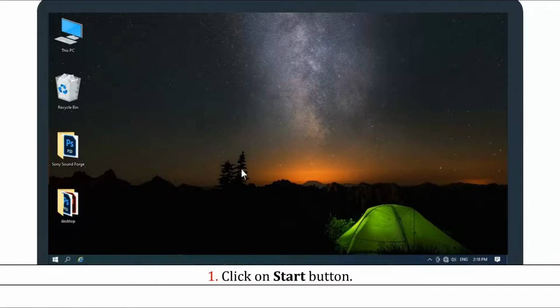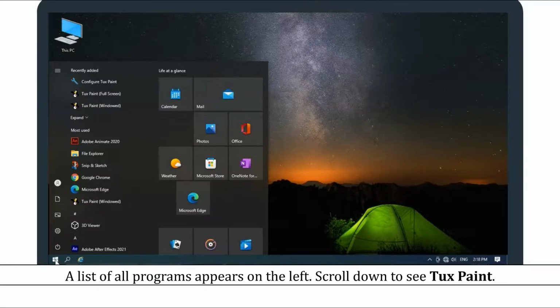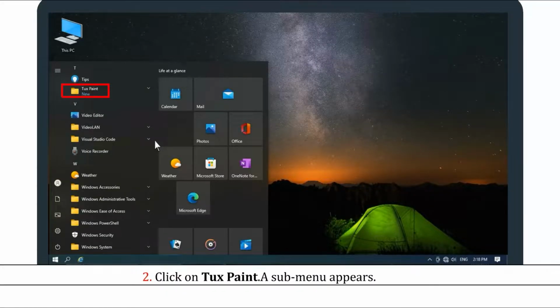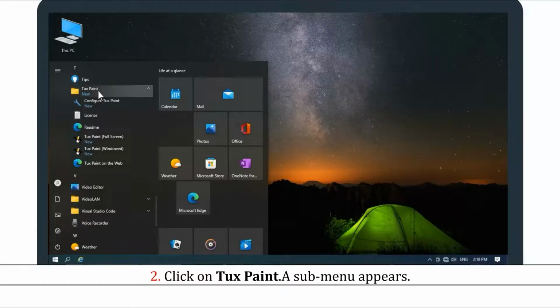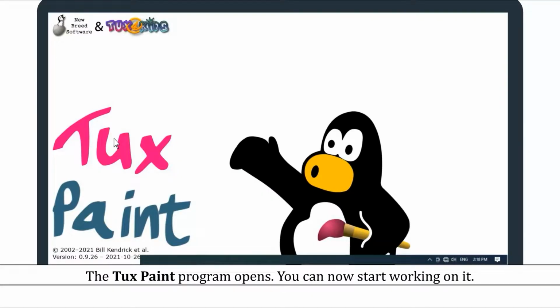First, click on Start icon. The Start menu appears. A list of all programs appears on the left. Scroll down to see TUX Paint. Second, click on TUX Paint. A sub-menu appears. Third, click on TUX Paint. The TUX Paint program opens. You can start working on it.